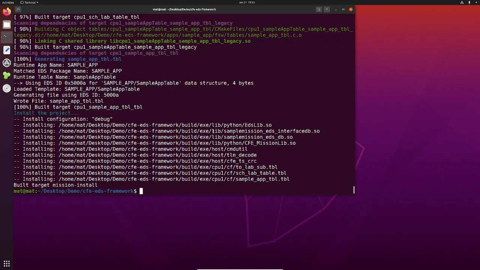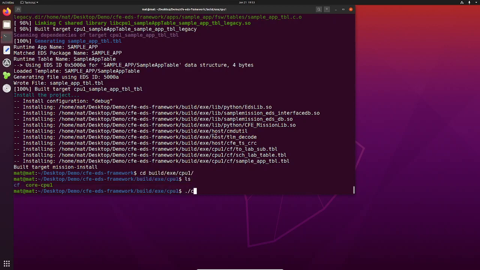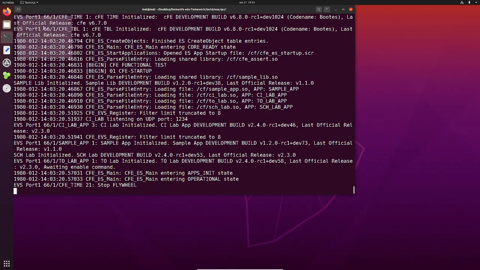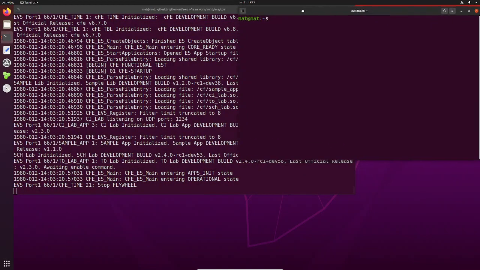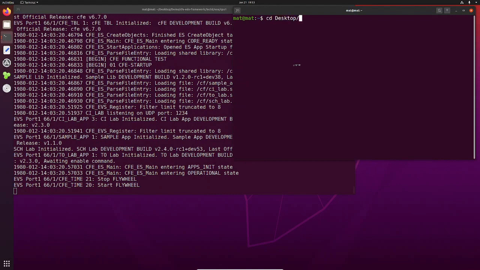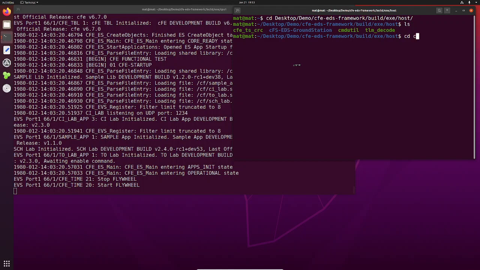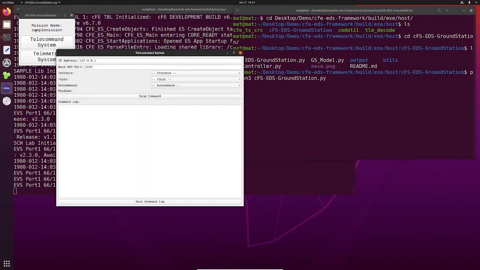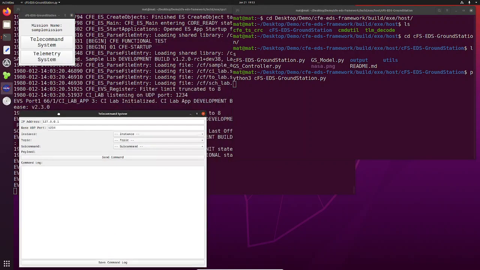So now that that's all done, we can go into the build directory and run coreFlight. So run coreFlight just like normal. And now let's get the ground station software up. Desktop demo build XC host. Okay, so there's the mission name, sample mission, which is a good start.